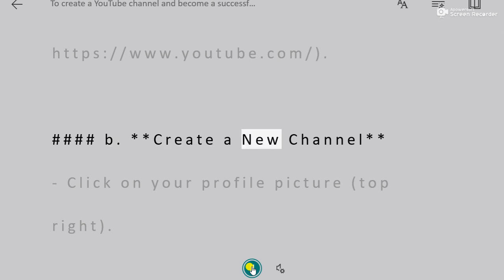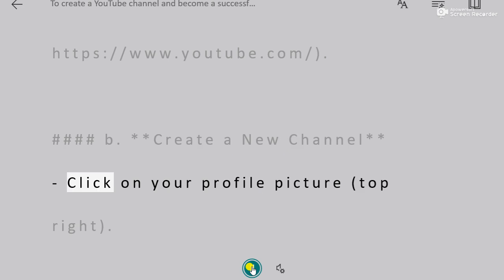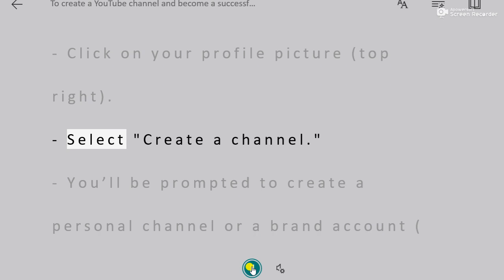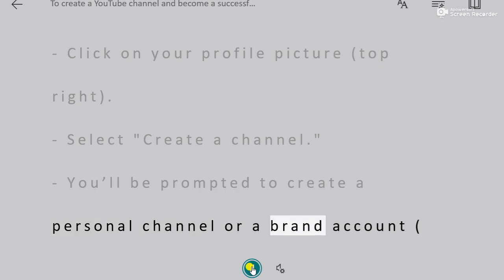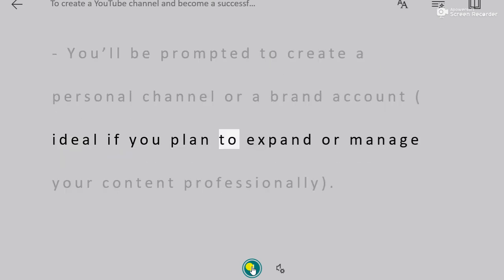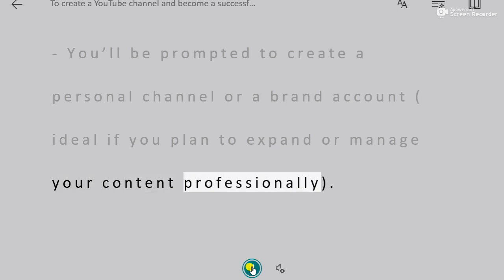B. Create a new channel. Click on your profile picture, top right. Select Create a Channel. You'll be prompted to create a personal channel or a brand account, ideal if you plan to expand or manage your content professionally.